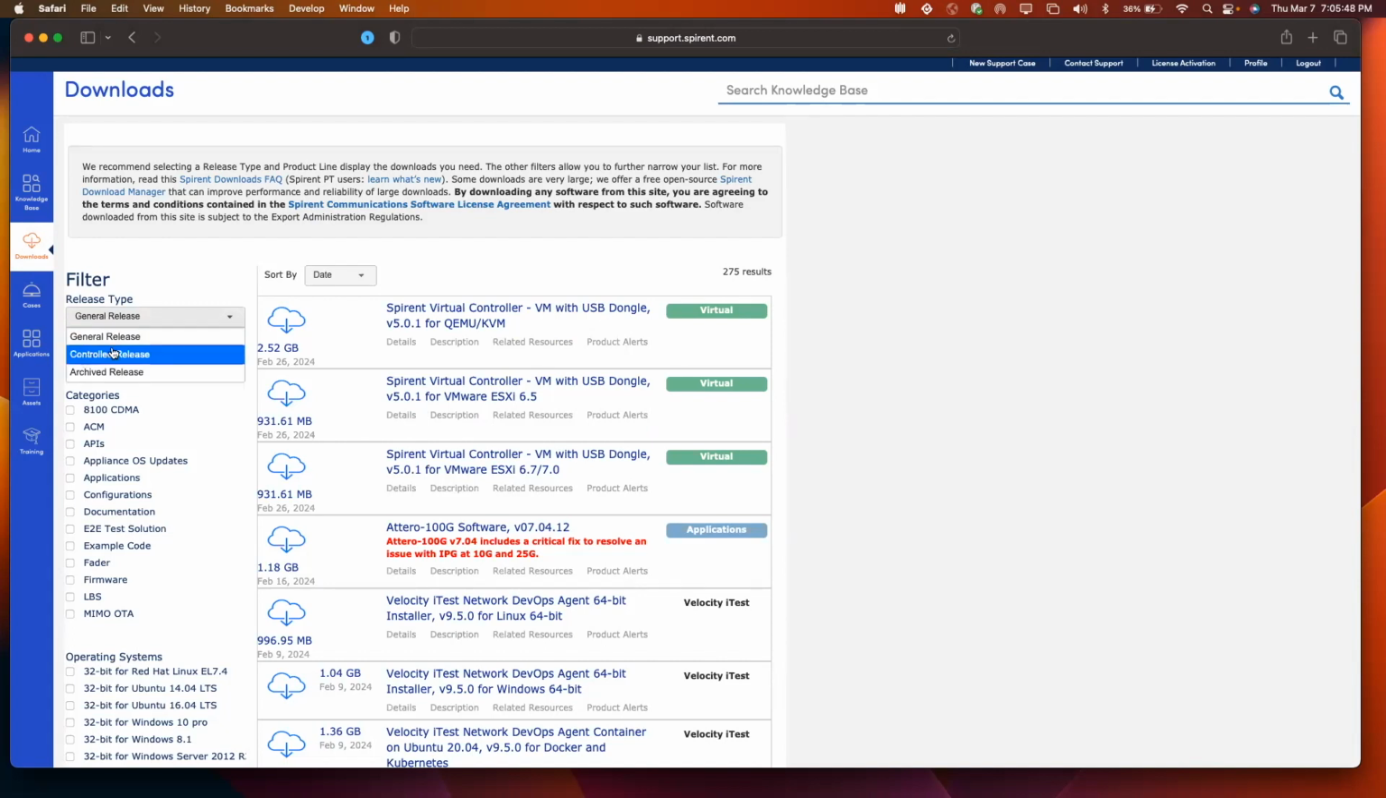Controlled is for export controlled releases, such as cybersecurity products, such as CyberFlood. So CyberFlood Virtual would be under controlled release. Spirent Test Center would not. Archived release, as the name implies, is anything n-1 or older, so whatever we're currently on and older, should be, caveat, should be in archived release. If you don't see it here and it's a relatively new release, come take a look back at general.